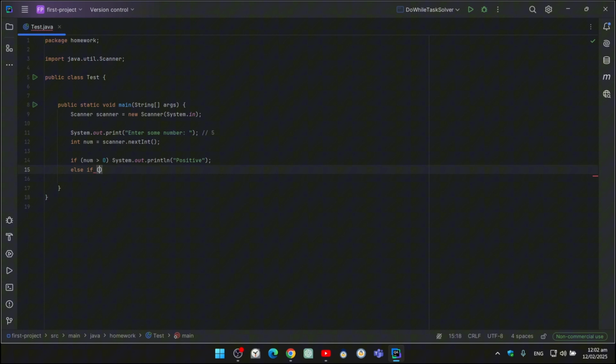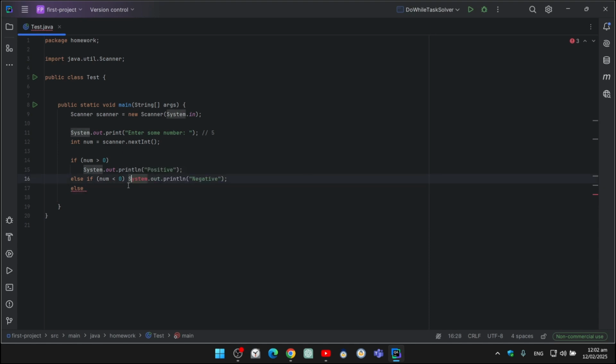Else if number is less than 0, we will print out negative. And else, let it look nicer. This looks better. And else we'll print out the number equals to 0.